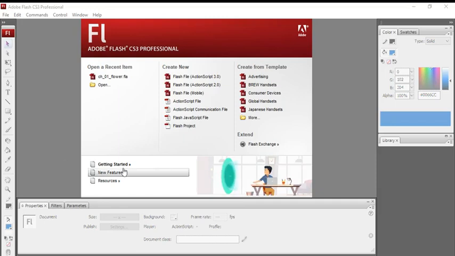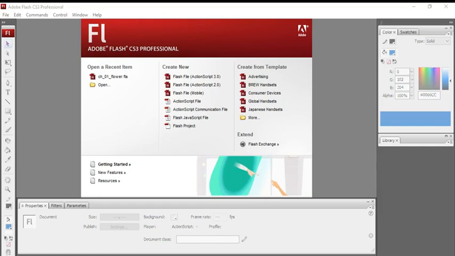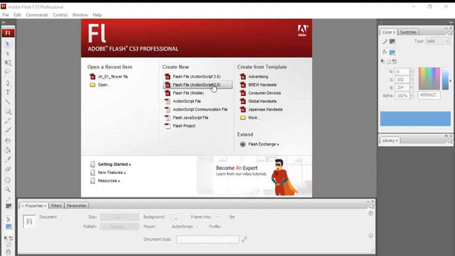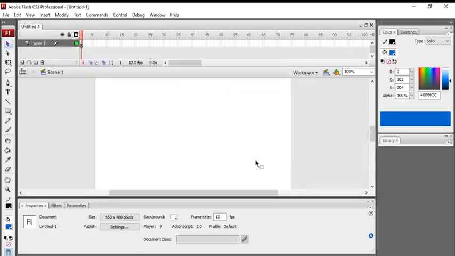What's going on, folks? So what we're going to do today is the bouncing ball. And to do that, we will start off with the Flash File ActionScript 2. We don't need to worry about resizing the page, but what I will do is make this a little bit easier and have it show all. That should be good. That'll work.